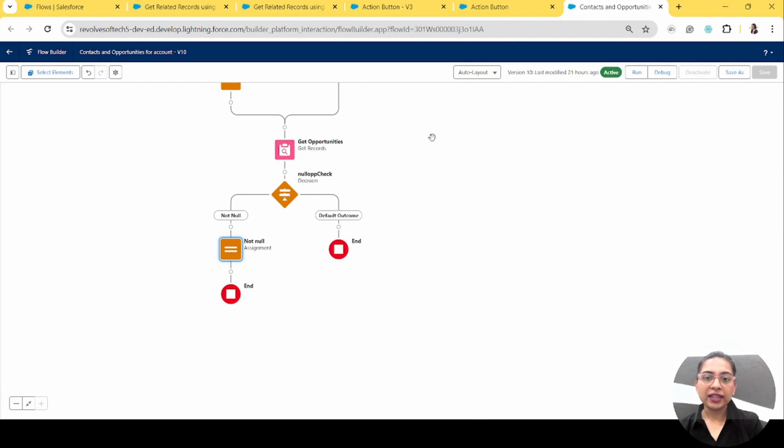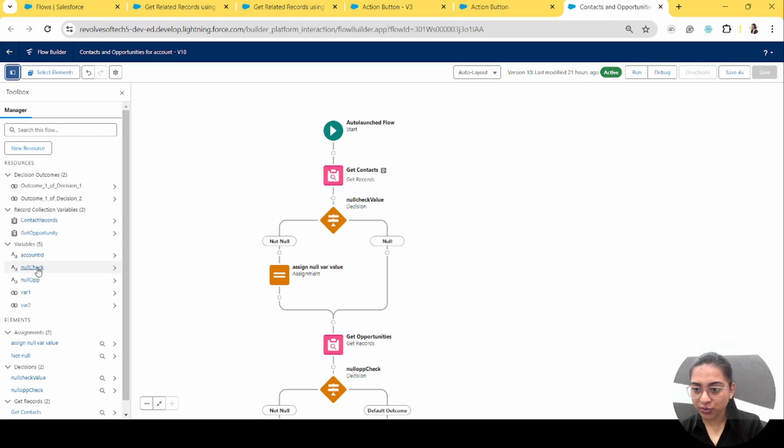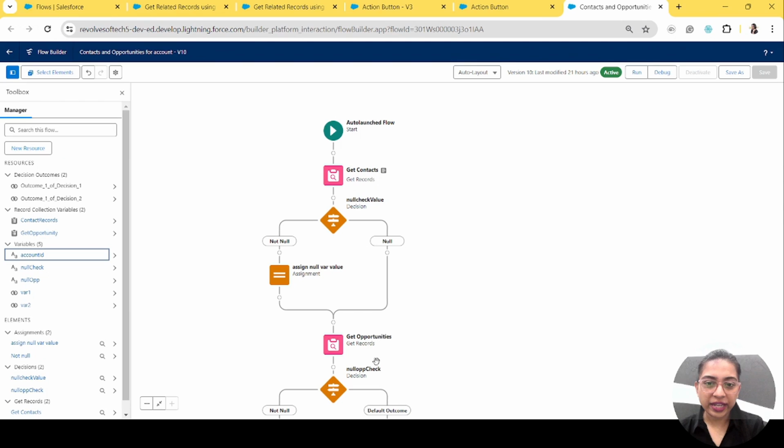Okay. Now in this flow, we are just getting the contacts and opportunities related to the account. We are using the account ID variable, which is a text variable, which is empty right now. We have just created it, and from our flow with the action button, we will send the account ID here. Okay. Now let's just come here.